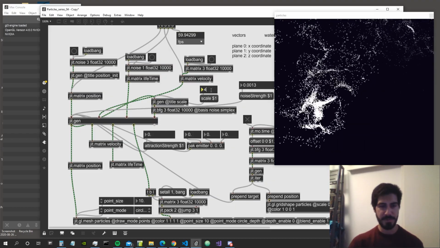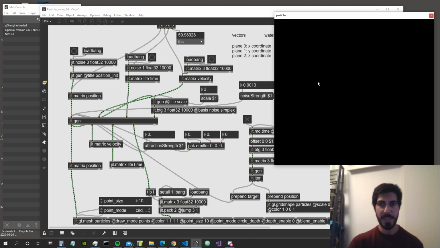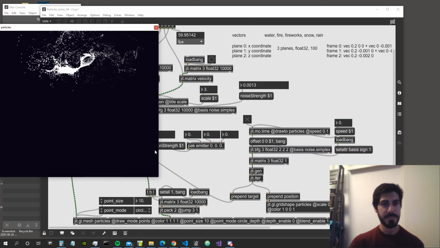I think 3 is a pretty good number, according to my experimentation and this specific particle system. But yeah, you can play a bit around with that. Cool.